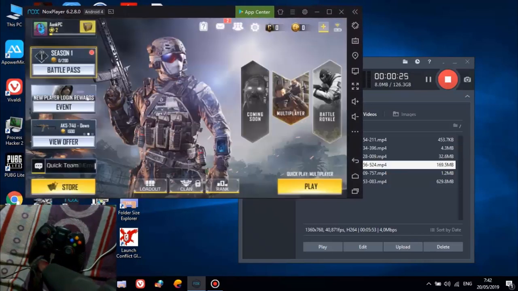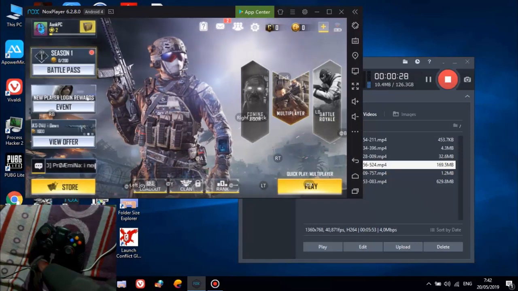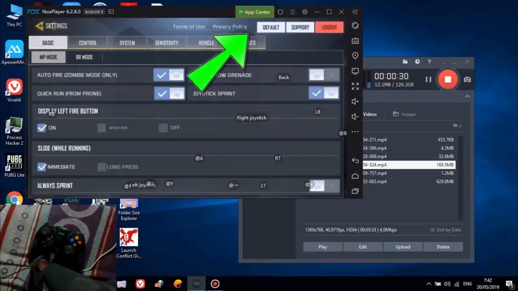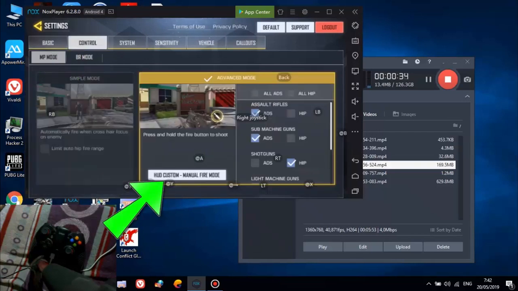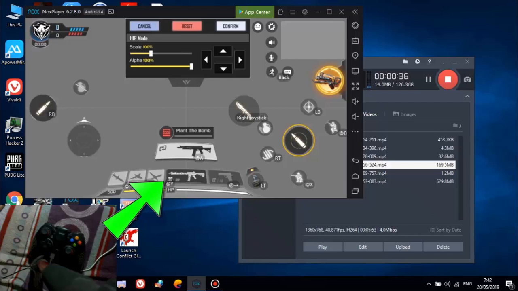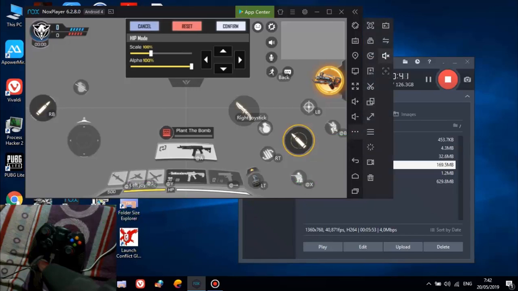Now we need to open the Call of Duty game here. As you guys can see here, now select the settings menu and select the control here and click this hard custom manual fire mode. Alright guys, so it's time for mapping. Click here and click this controller settings here.